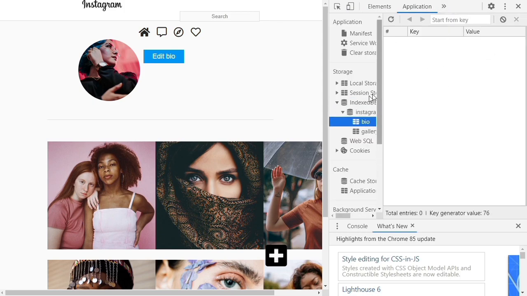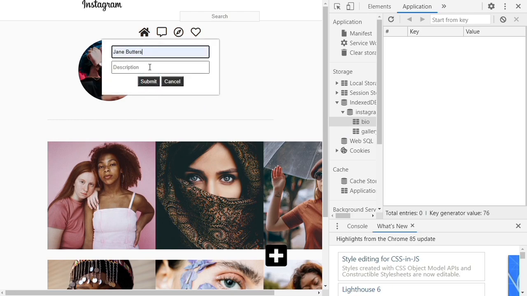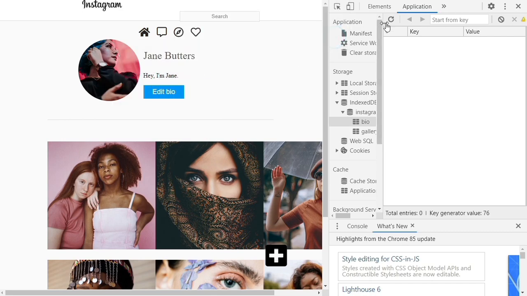So right now our database is empty, but our application still loads. You can edit the bio and add the name Jane Butters, and hey, I'm Jane. We submit, and look at that. We reload and we still have our data. Alright, now let's see how we can add images to the database.